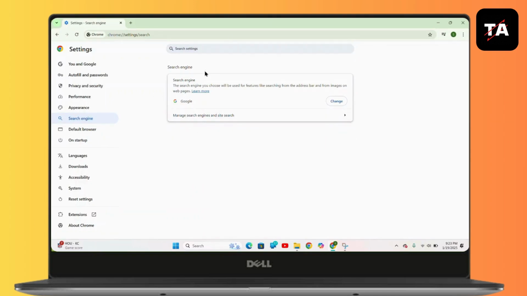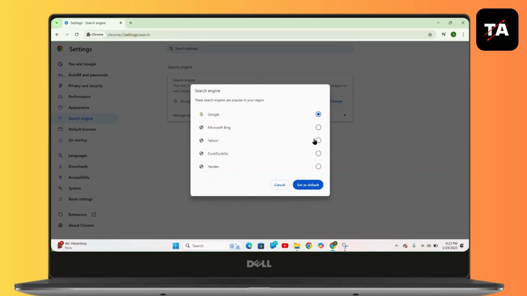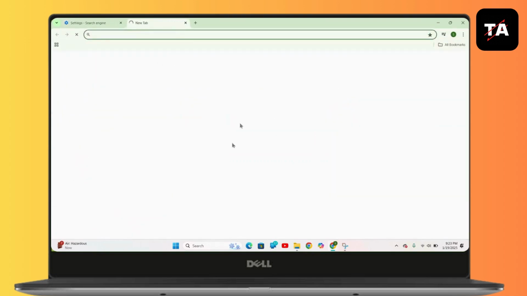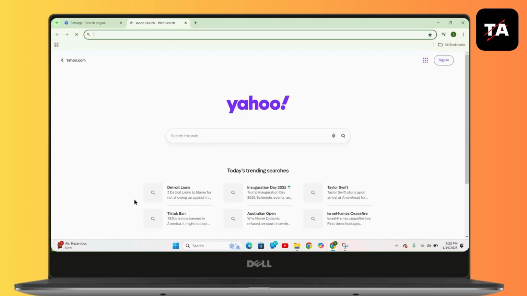If your Yahoo is constantly replacing your Chrome, it means that your search engine is Yahoo instead of Google. So as you can see, when I choose Yahoo, my browser is now Yahoo, not Google.